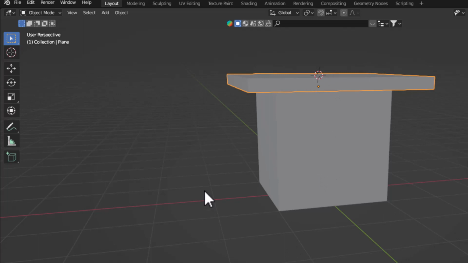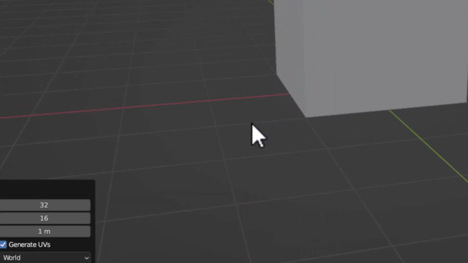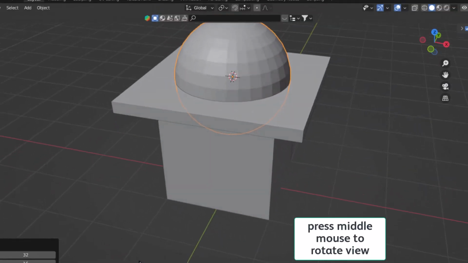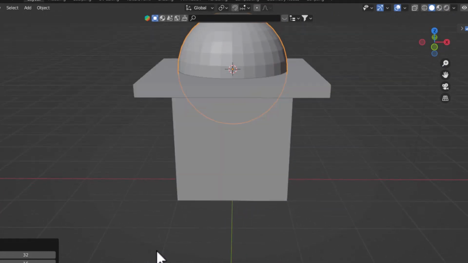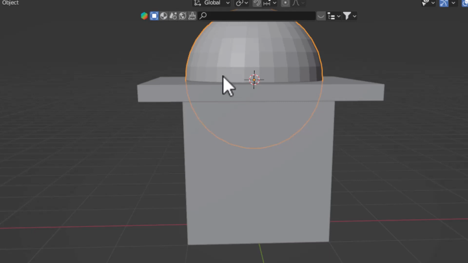I will now press Shift A, and in Mesh I am going to add a UV sphere. When I click on the UV sphere, you can see a UV sphere is added. However, the UV sphere is not sitting exactly over this plane, because the center of the UV sphere is the origin point. So this center is sitting exactly over this plane. I want to move it, and I want to make the bottom end of this sphere sit on this plane.